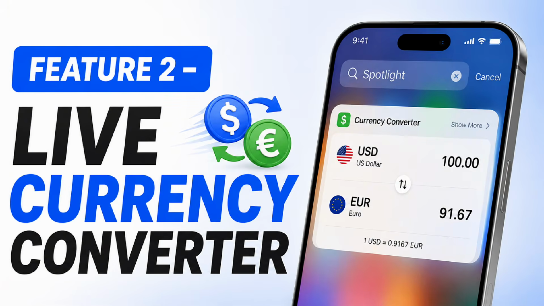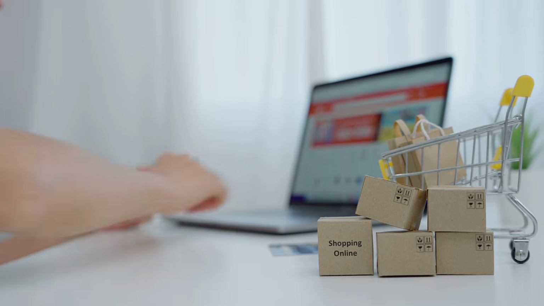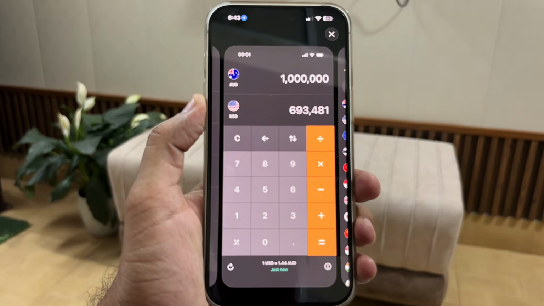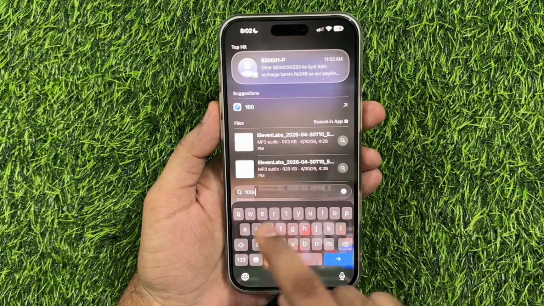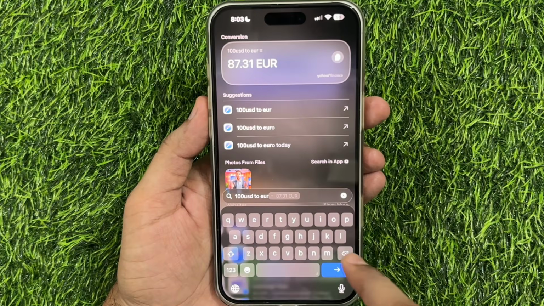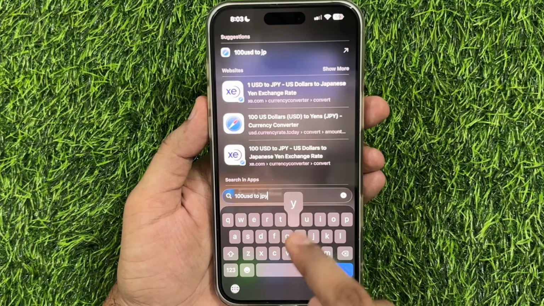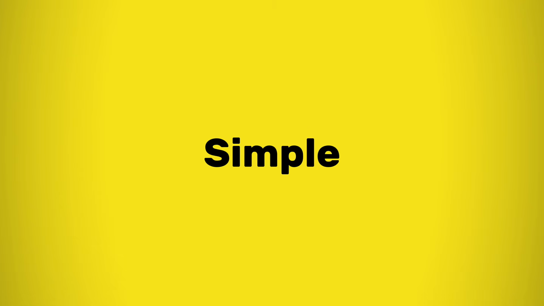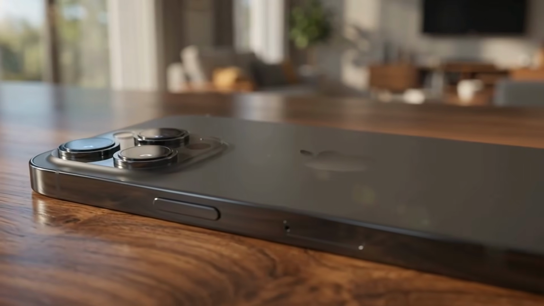Feature 2. Live Currency Converter. Shopping online? Traveling abroad? Instead of opening Google or a currency converter, just type something like $100 to EUR or $100 to JPY. Spotlight instantly shows the latest exchange rate right below your search. Fast, simple, and already built into your iPhone.